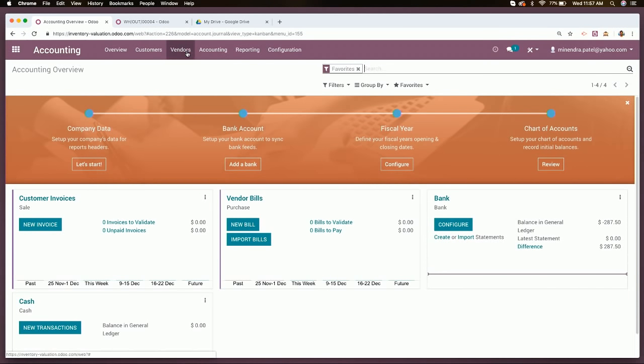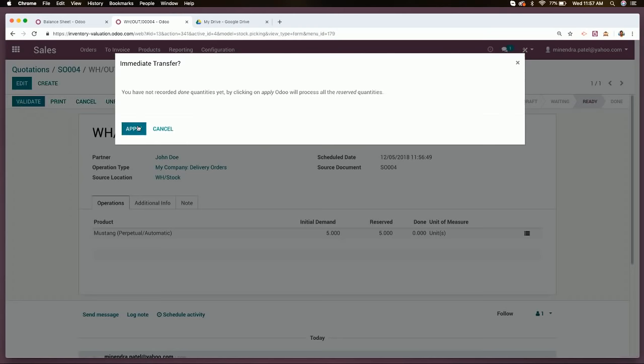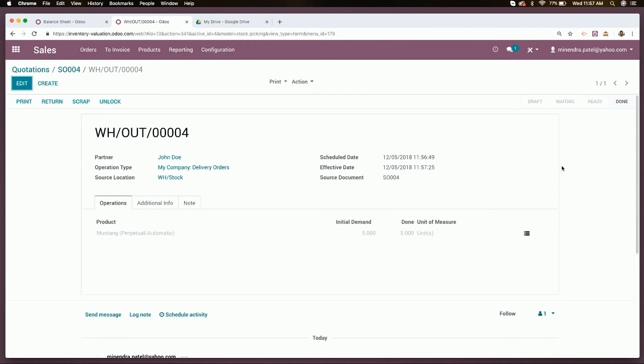We're going to go to reports. We're going to go to balance sheet. Notice that the number is still the same here as far as current assets go. But as soon as we validate this and create an invoice, that number will change.